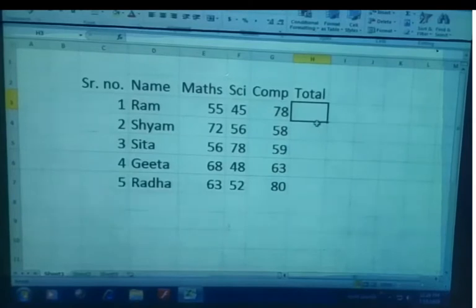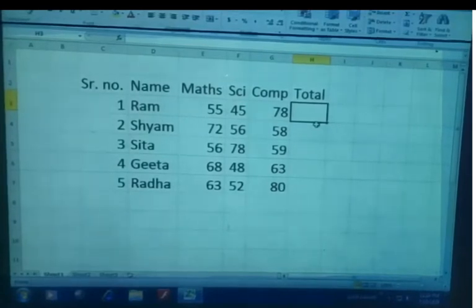Child, formulas help us to calculate and analyze the data in our worksheet, and all the formulas begin with equal to sign. So first we will click on the cell where we want to enter the formula over here. So let's click over there and then we will type equal to sign.